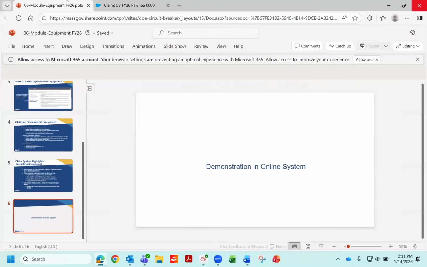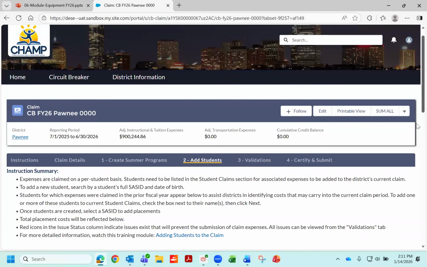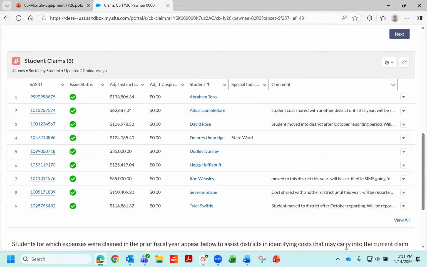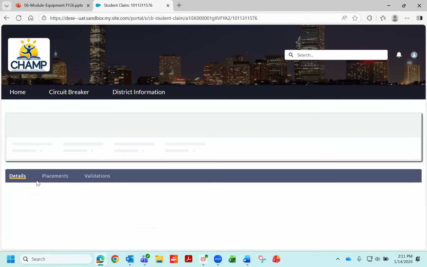So now we're going to go into our claiming district, which is called Pawnee, and I'm going to call up a student to show you how equipment is added to the claim. So you hit the Add Students option on the toolbar here. We're in it, and now we are going to scroll down. We're going to add equipment to Ron Weasley's claim. I'm going to call up Ron using the SASIT number on the left.